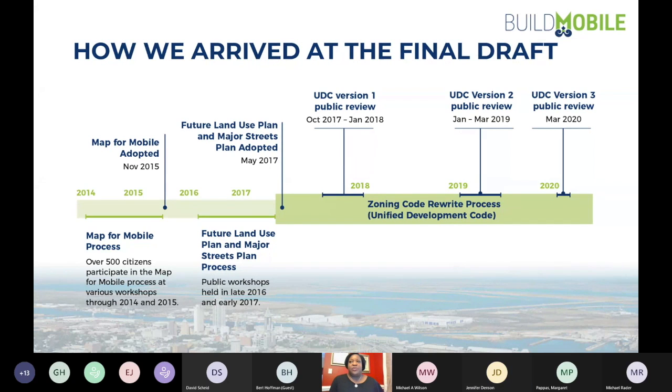So the next step in this process, it was important for us to, rather than sit in closed offices with planners developing this code, develop a draft that the community could respond to. So in October of 2017, we presented our first draft. Every step along the way, we've been very communicative and transparent in our process. So we've given the public an opportunity to weigh in at every step. So you can see from this slide that there have been 3 iterations.